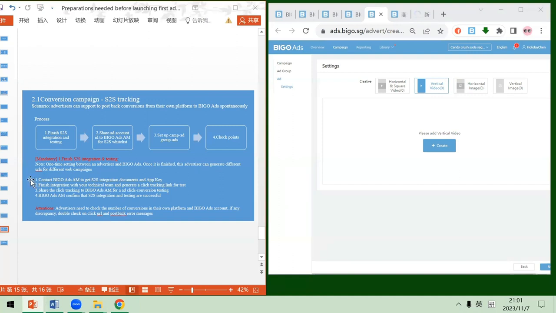You need to contact BigOAds AM to get S2S integration document and the app key. And step 2, you need to finish the integration with your technical team and generate a click tracking link for test. Number 3, you pass this click tracking link to BigOAds AM for a click and conversion testing. And number 4, BigOAds AM will confirm that S2S integration and testing are successful. Then you can start generating click links for your web campaign and use this click link to create web conversion campaign in ad account.